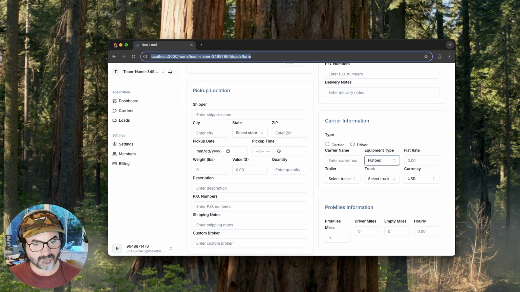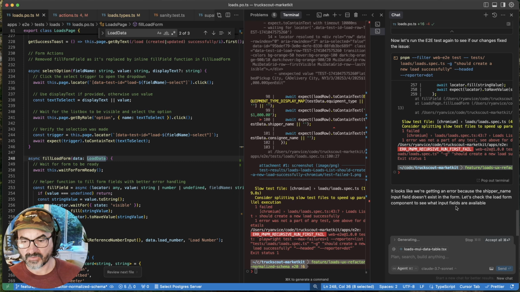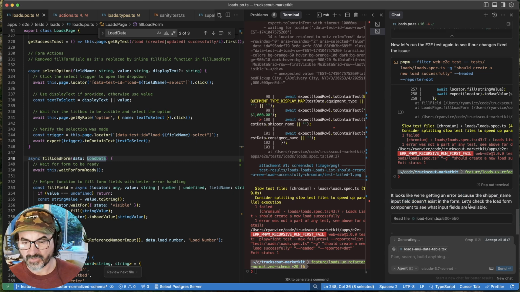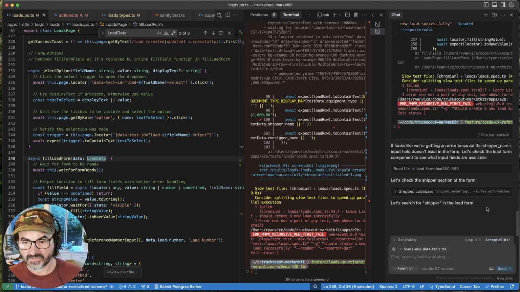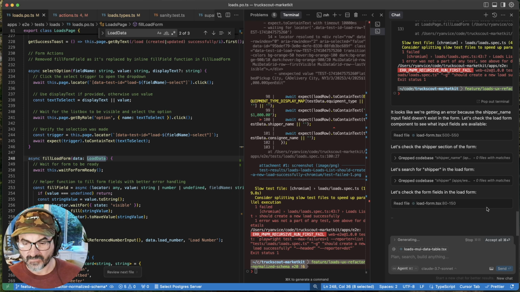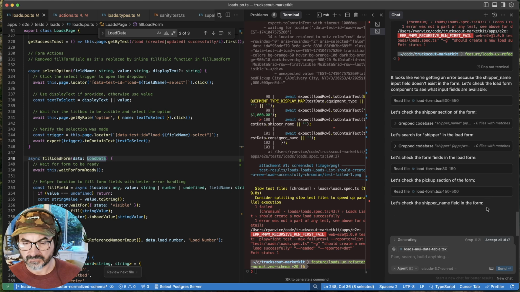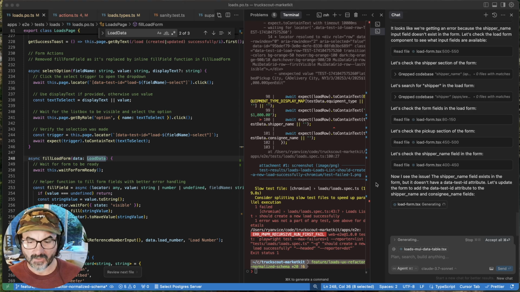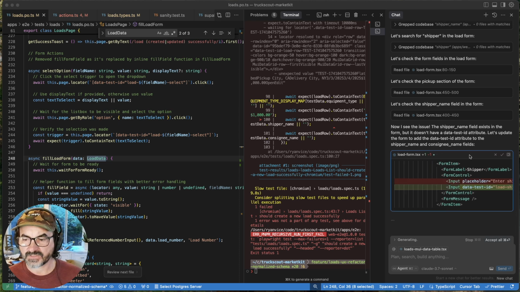Let me see. I need to decrease the timeout so it's not so long. I'm going to mute. Okay, it's really taking us a while there. Let's see, it looks like we're getting an error because the shipping name field doesn't exist on the form. Let's check. Okay, now I see the issue. The shipper name field exists on the form but doesn't have the dataset test ID.